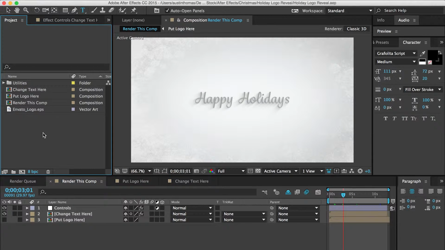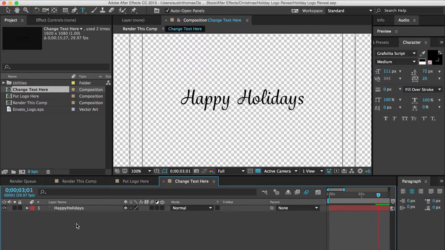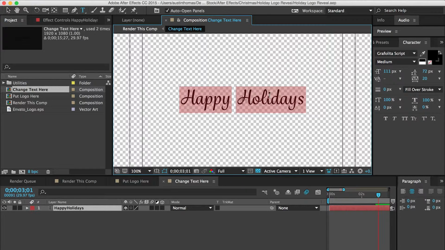So what you're most likely going to do first is change the opening text, which currently says Happy Holidays, but I celebrate Christmas, and so I would want to change that to Merry Christmas. To do that, you just go to the Change Text Here composition, double click on it, and now you're in the comp with the text in it. So all you do is double click on the text and change it to whatever you want it to say. Merry Christmas. Just like that.